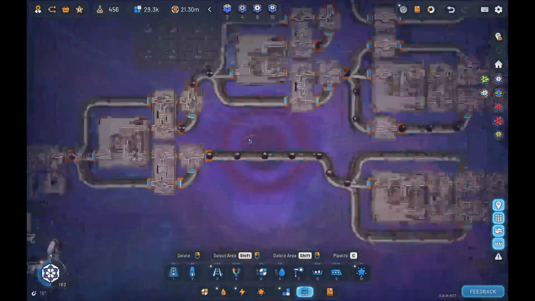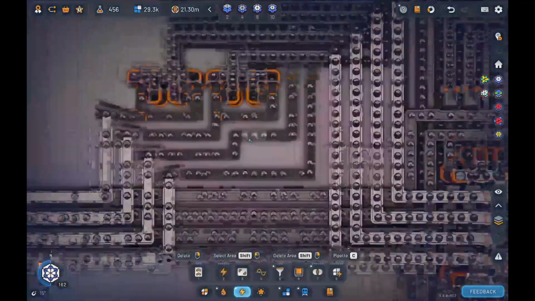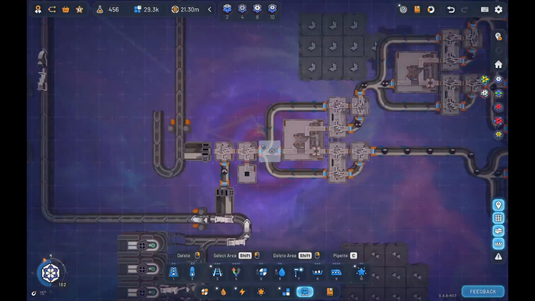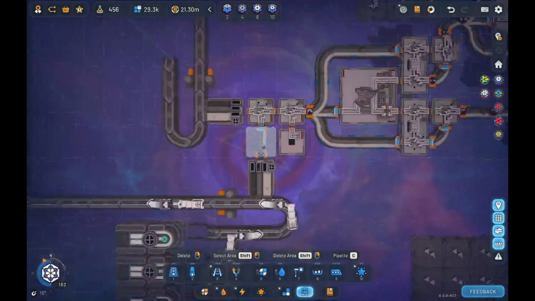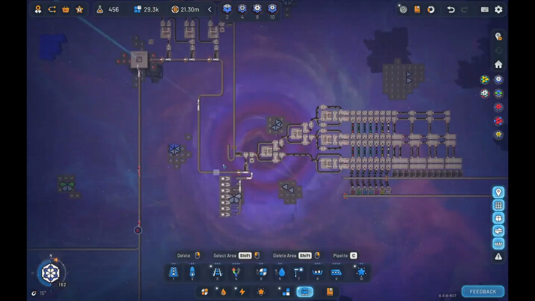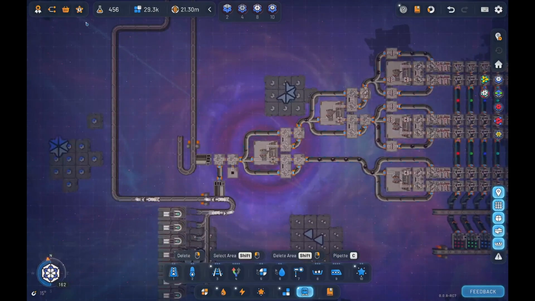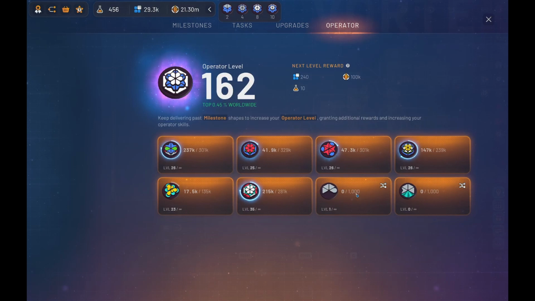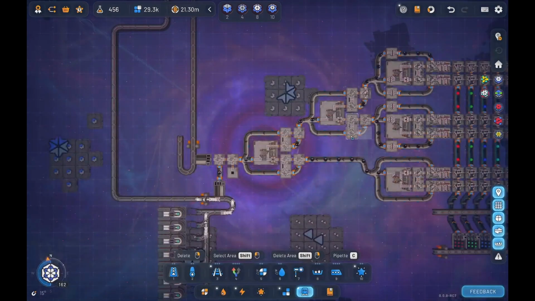Okay, after this gets done, and that is our shape, and delivers, then I'm gonna take another look at it. So let's jump ahead till this has delivered. Again, we're on level 1. This is our first operator shape.